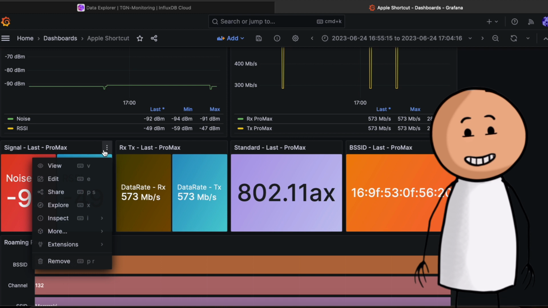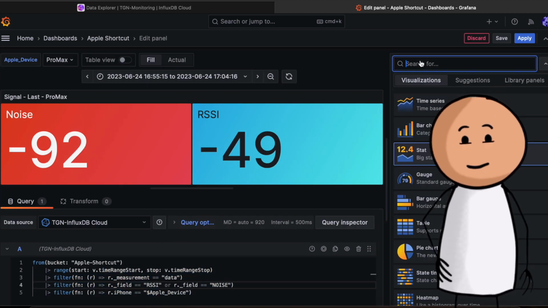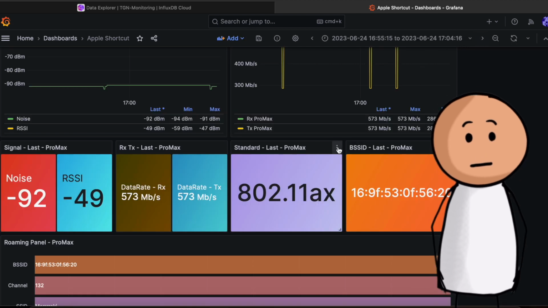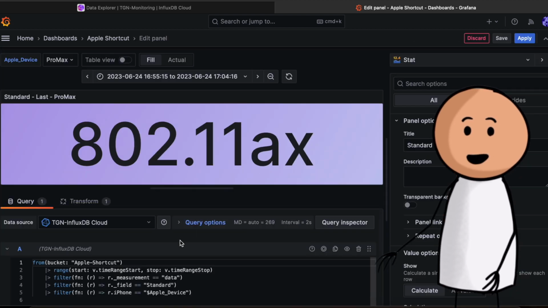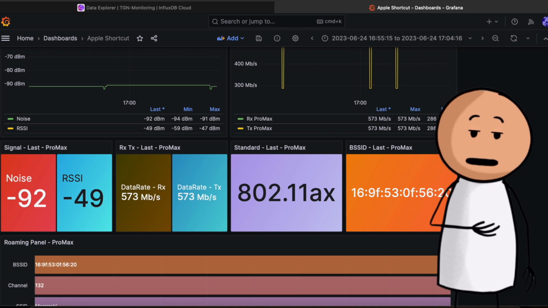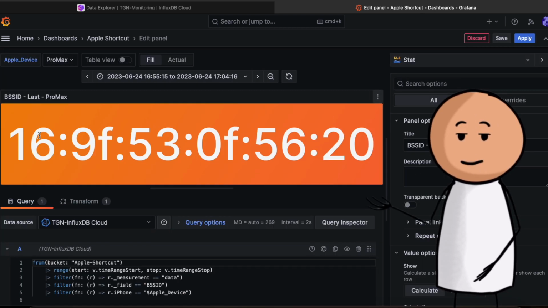Same thing with this one. This is the same thing as RSSI and SNR. The only thing here, I use a stat table instead of a time series to get the last value. Same here with the standard. Here I just pulled the standard. And here we had the BSSID. Last BSSID was joined to.